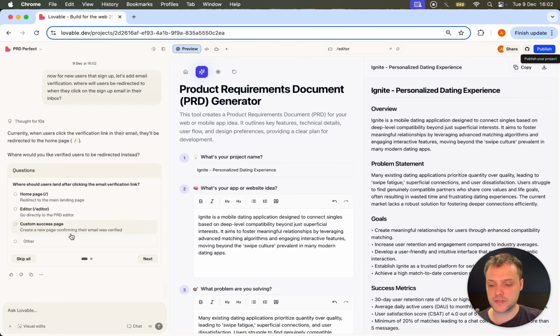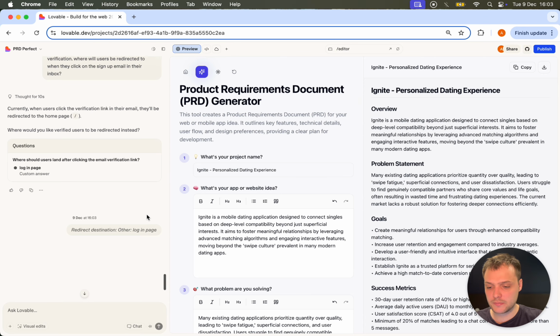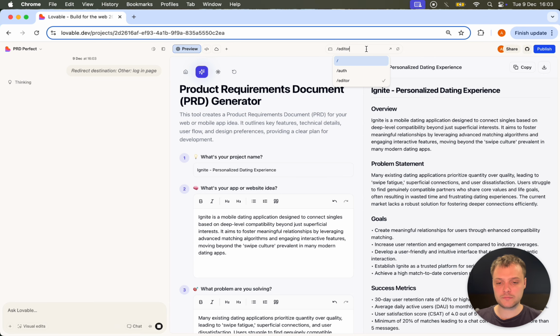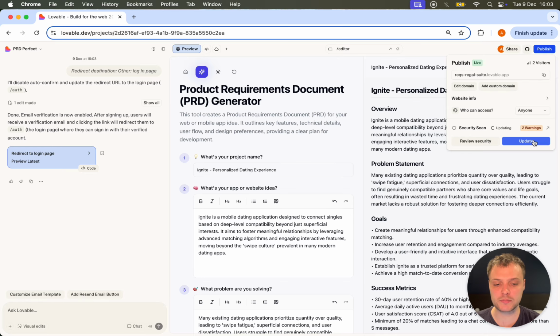Yeah, it's now asking us to what page we would like users to be redirected to. I think ideally there should be a sign up page, or sign in. Let's just do login. I think that makes more sense. So let's click on next and submit, because we should have our login page here in auth, so it will be auth. Okay, now let's just publish our app so it's up to date.